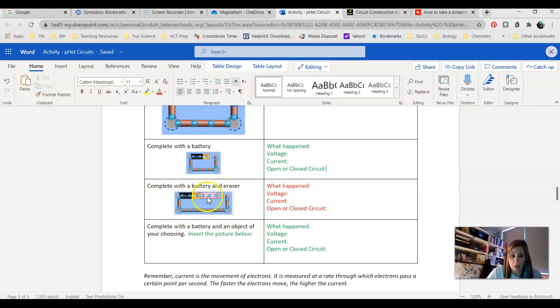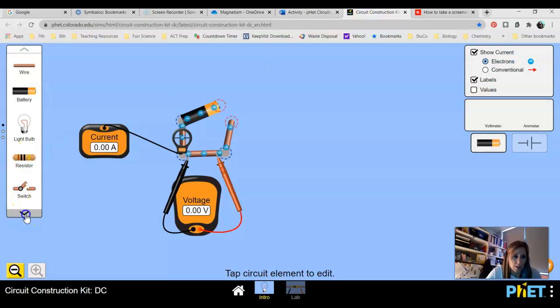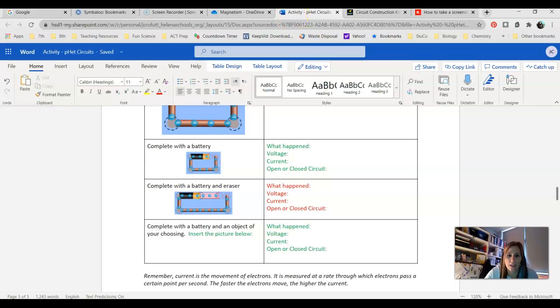Okay, now add an eraser, so you guys can lengthen this wire here, add an eraser to it, and kind of compare. Tell me what happened in comparison to these two. Okay, now you guys will, instead of using an eraser, can do an object of your choosing. I think a fan favorite is a dollar bill or a dog. Okay, so what would happen if we connected that to a fake dog? Put a picture of what you guys built right here, and then again, tell me what happened, the voltage, the current, and is this an open or closed circuit?